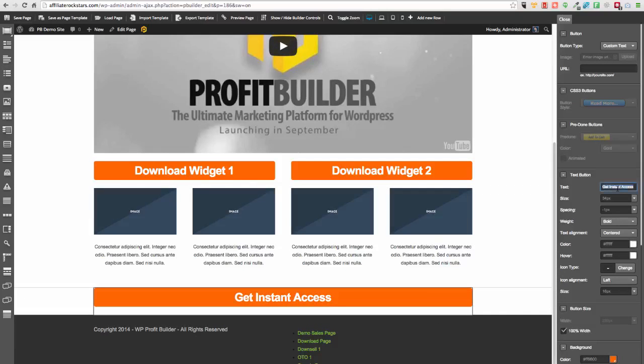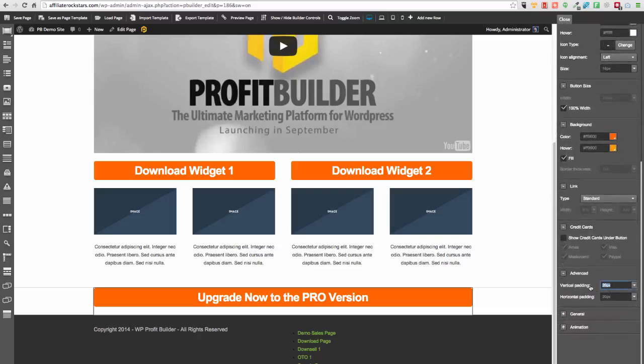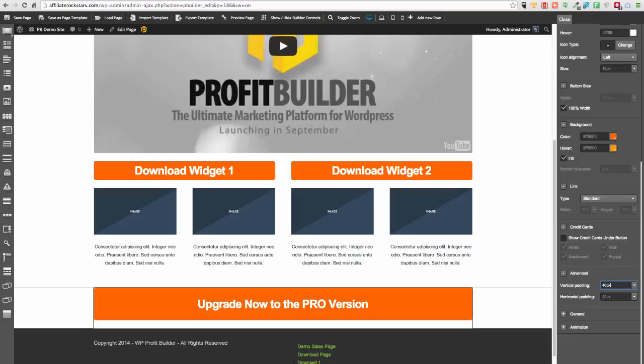Let's just say this is upgrade now to the Pro version or something like that. So, okay, fine. What's the Pro version? You take that to a little internal sales upgrade as well. No problem at all. You can see just how quickly you can build absolutely anything.